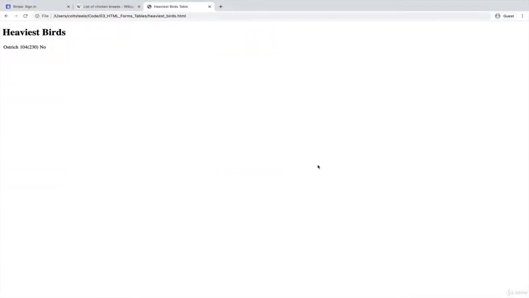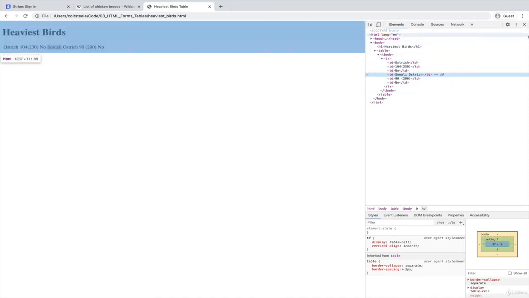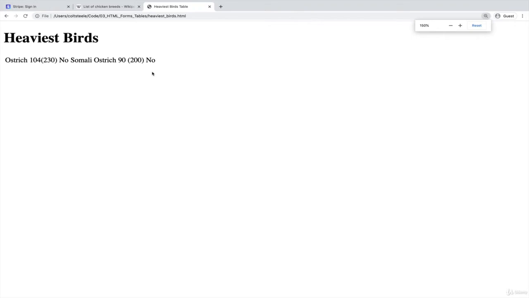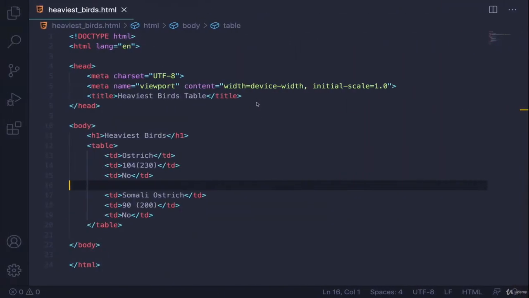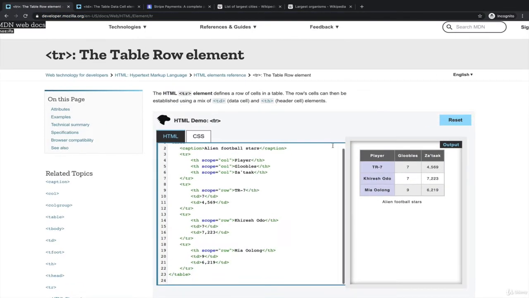Well, if I refresh this, not quite what I wanted. We just ended up with a bunch of cells. Each one is a cell, but they're all on the same line. They're all in the same row. So what we need to do is actually use another element called a TR. A TR stands for table row, and it's a pretty easy one. It represents a row of cells in our table.